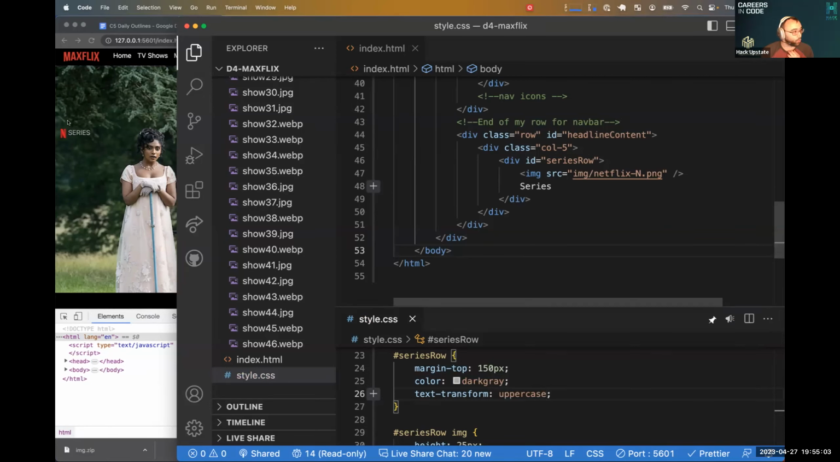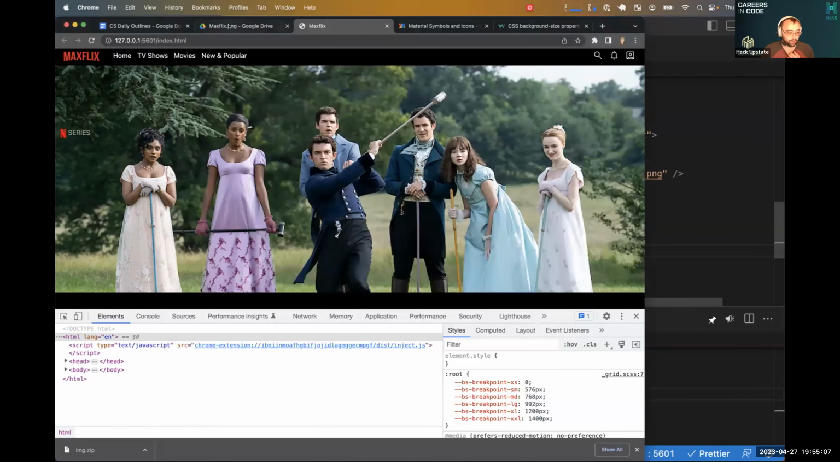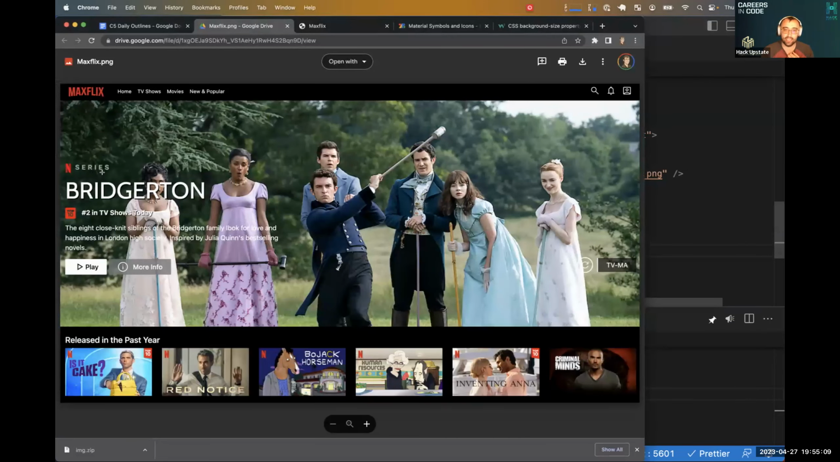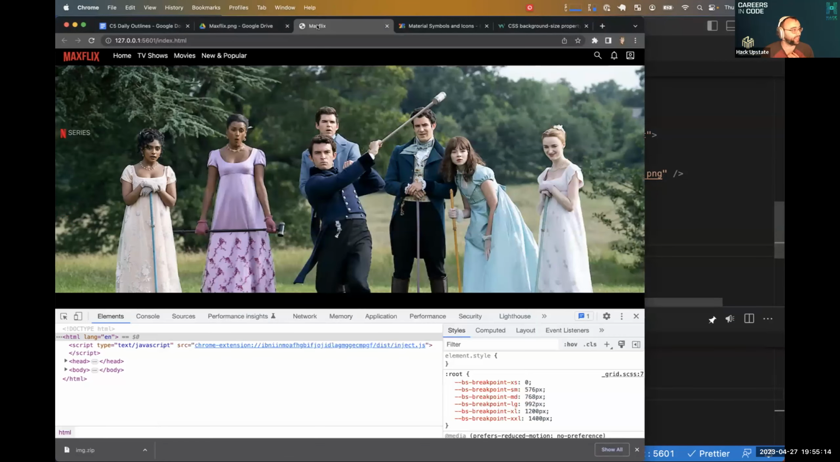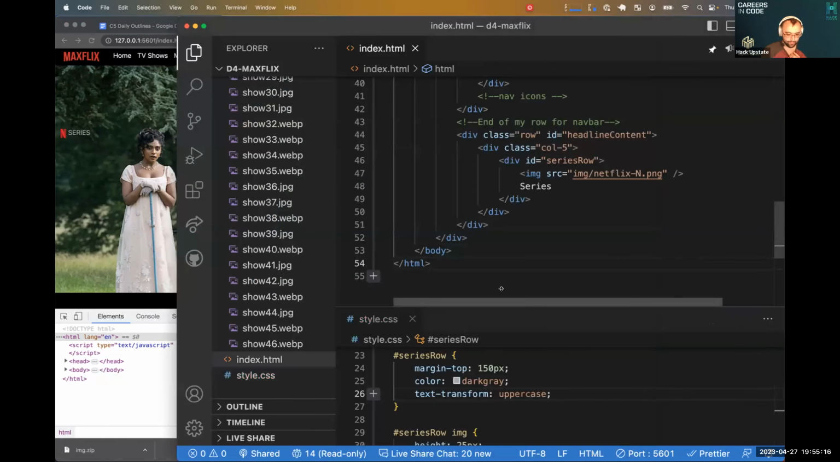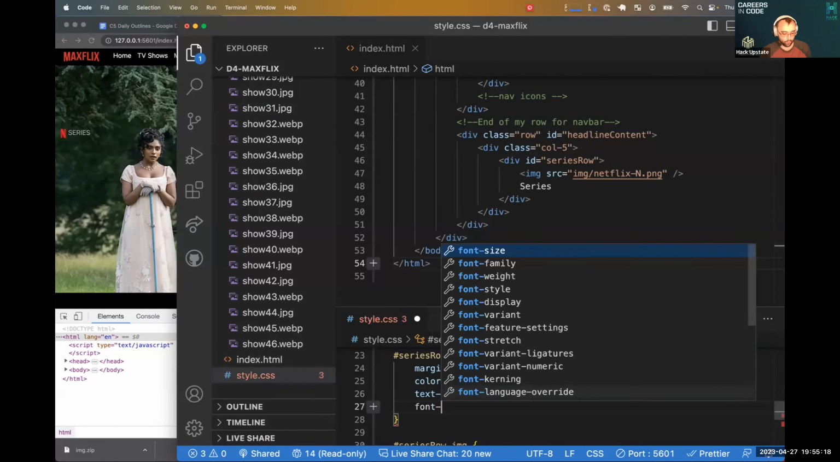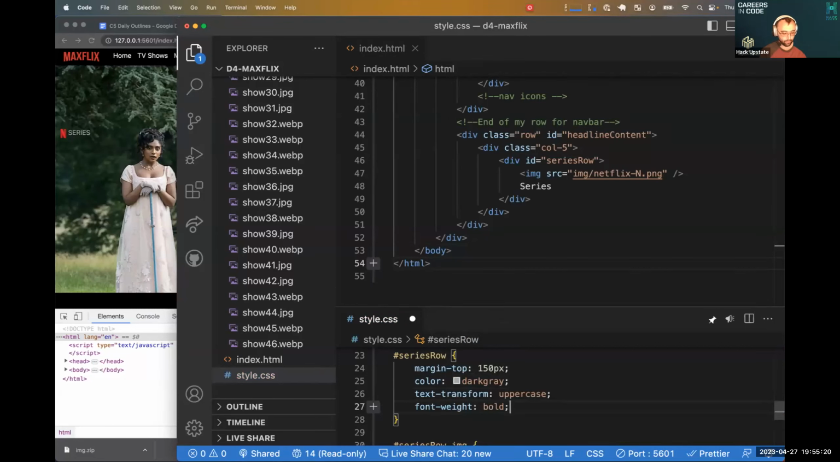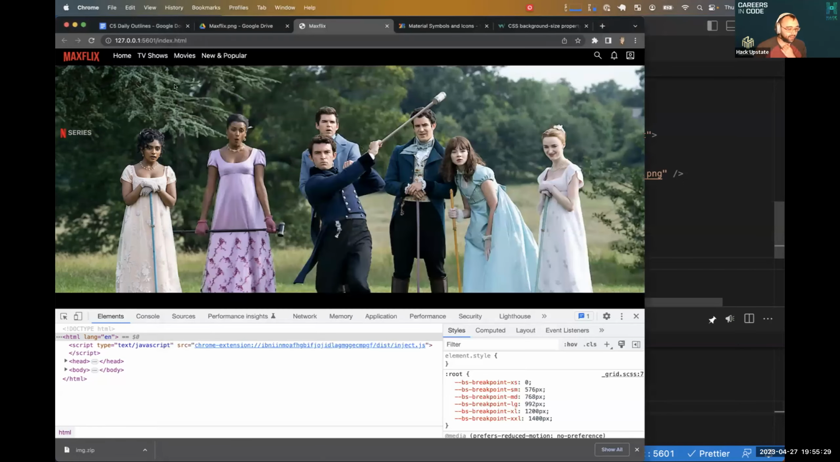That still isn't quite the effect that I'm going for. This compared to this, there's a little bit of font weight there. There's a little bit of bold, I think. So I'm going to come back over and I'm going to say, hey, my font weight, let's go for bold there. I'm going to save. Now I'm in bold.